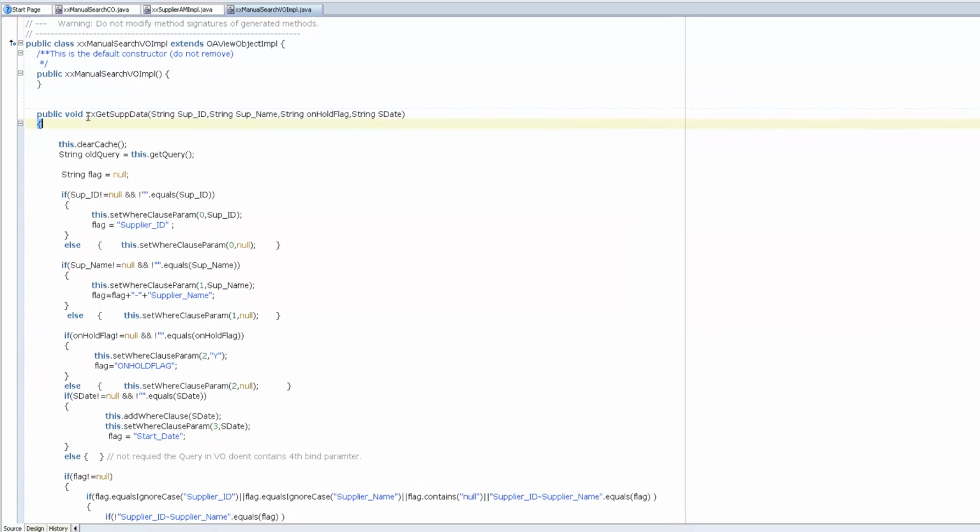This is XX get supplier data. These are the 4 parameters that a user may enter. First of all, we are clearing the cache. Whenever the page loads, cache might be there. We are clearing that cache, and we are getting the query from the VO. How to get the query? The this dot get query method is there. With this method, we will get the query into the old query string variable.